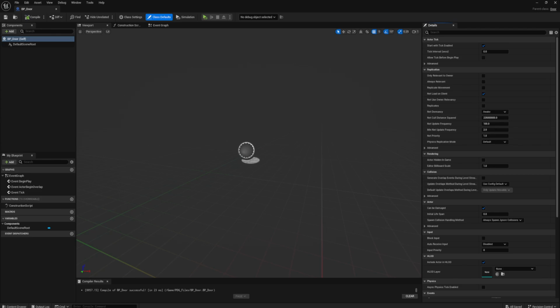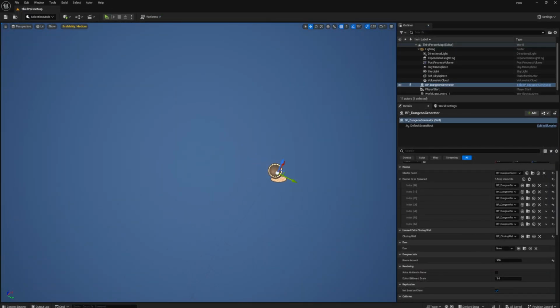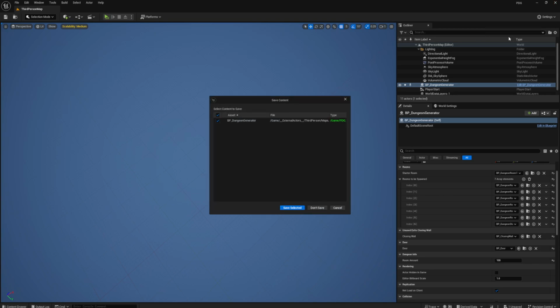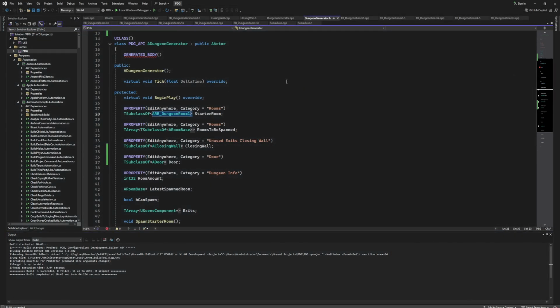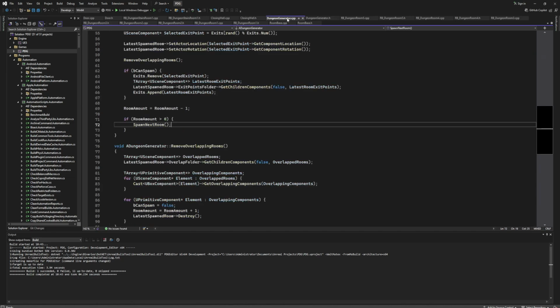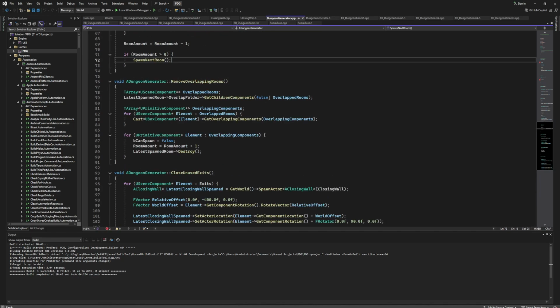Okay, so you will see this blueprint actor door. From the drop down menu, we are going to select that our BP door is going to be spawned. Now we can close our Unreal Engine, but the thing that is very important is to click here on save selected. Okay, so let's go to the DungeonGenerator.cpp.